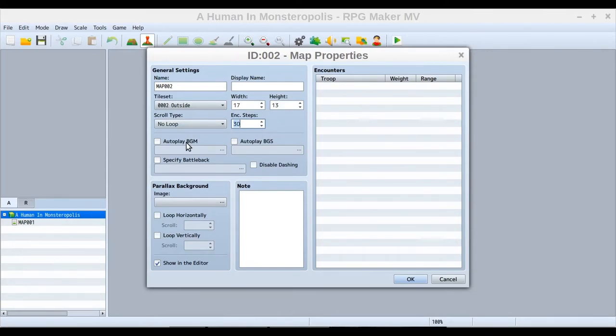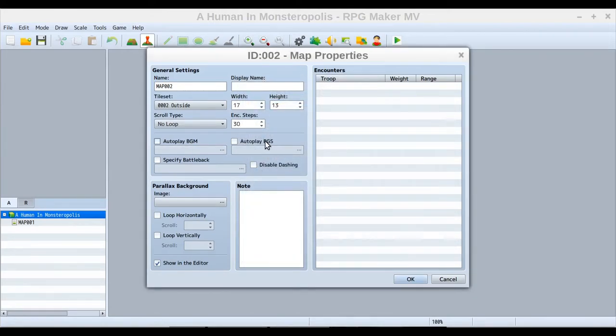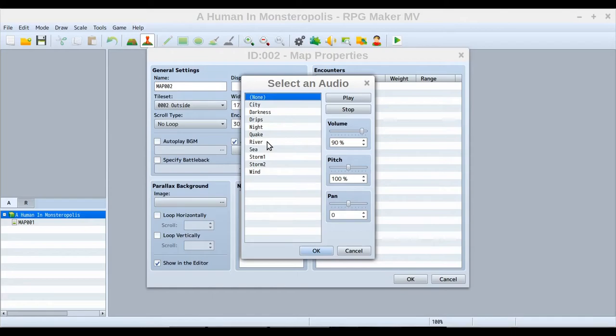So here we can see there's these checkboxes: autoplay background music, autoplay background sound. These are if you want it to make the background music change automatically when moving to the map. So when you go into this map, if you have this checked and you click these little 3 dots here and you pick a song that you want it to play, then it will change the music to whatever song you picked when you go to that map. Same with the background sounds. If you want to play a river sound because you're close to a river all of a sudden, or if you want to play a city sound because you're close to a city, then that's how you would do that.